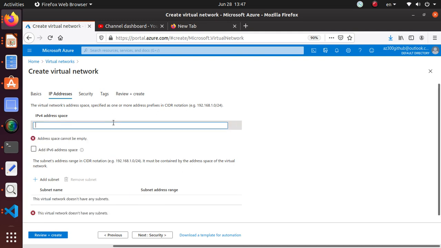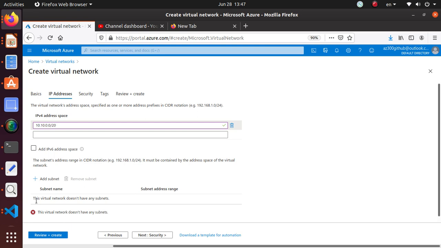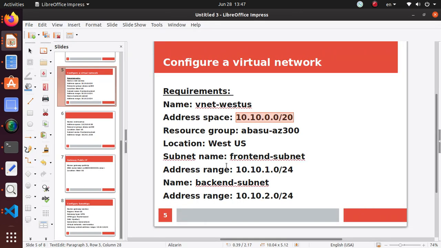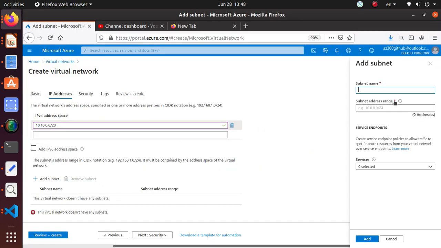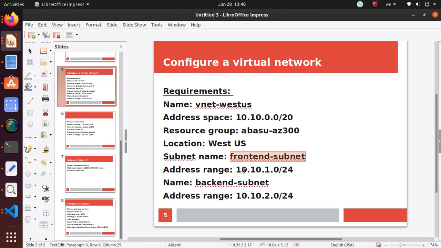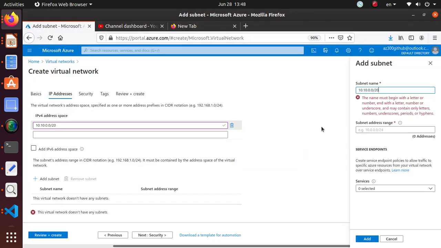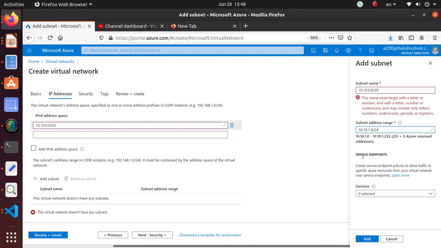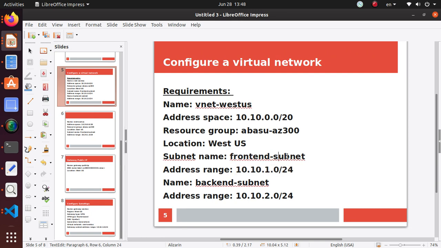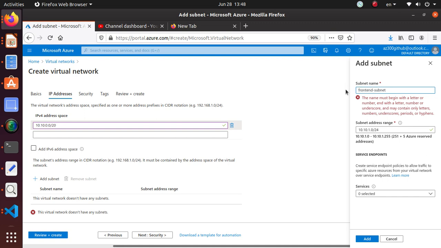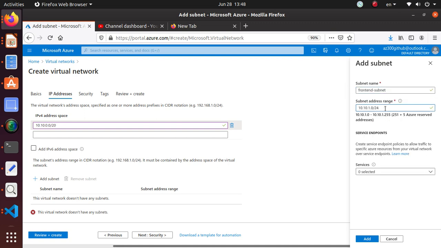I don't have any subnet here, so this is the subnet I'm going to create: front-end subnet. Add subnet. I'm going to call this the front-end subnet, and it will use a smaller set of the IP address range. Oh, the subnet name is wrong. It should be the front-end subnet. Got the IP address. Nothing else is required, so click enter.